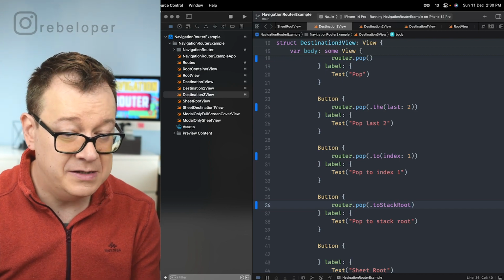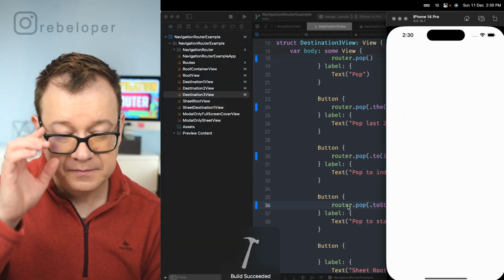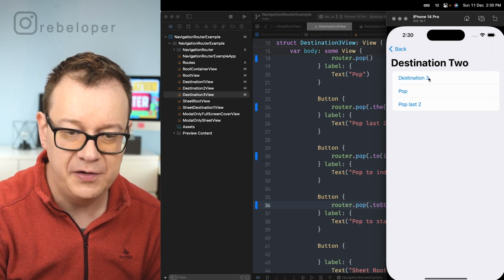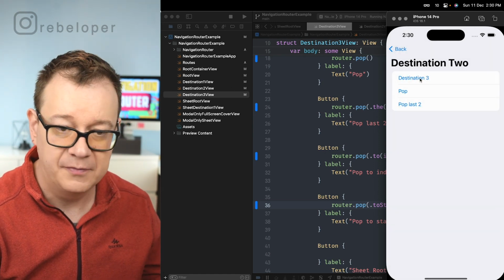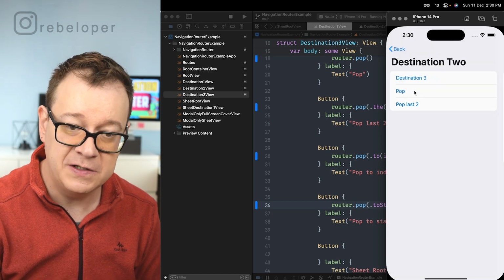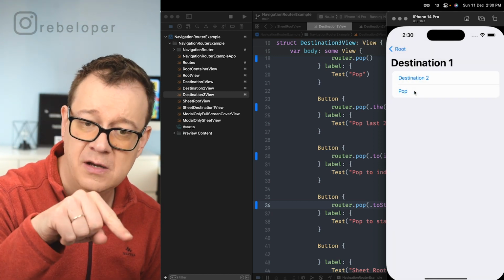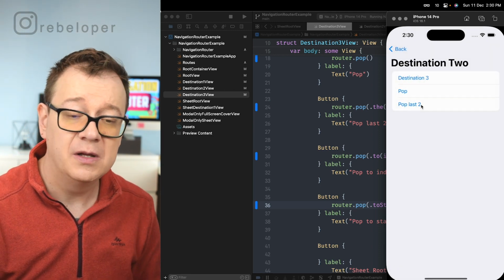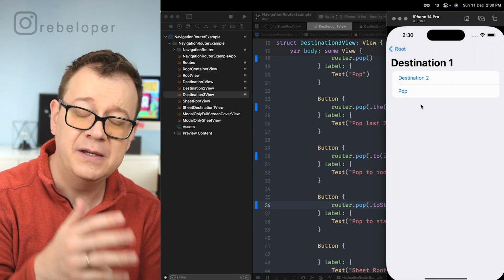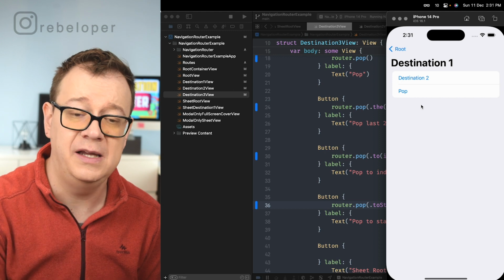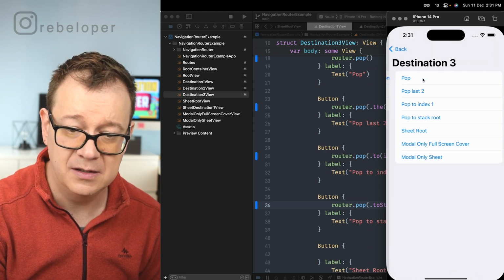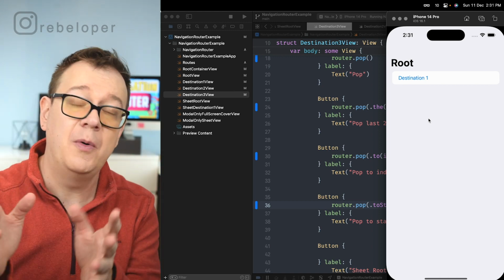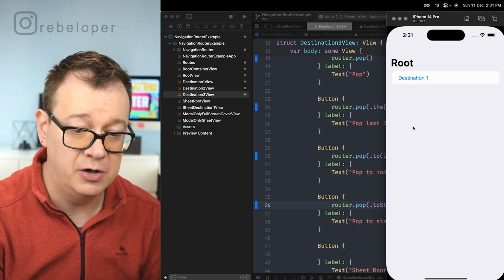Now let's just test these out, and then we can move on to the sheet. So destination 2, 3, destination. So pop. It's just simple as that. Pop last 2. We are going to go back all the way to destination 1 because we popped 2. Okay. Pop to index 1. Again, we are going to go back because destination 1 view is at index 1. Let's go and pop to stack root. And that is just going to pop all the way down to our root.